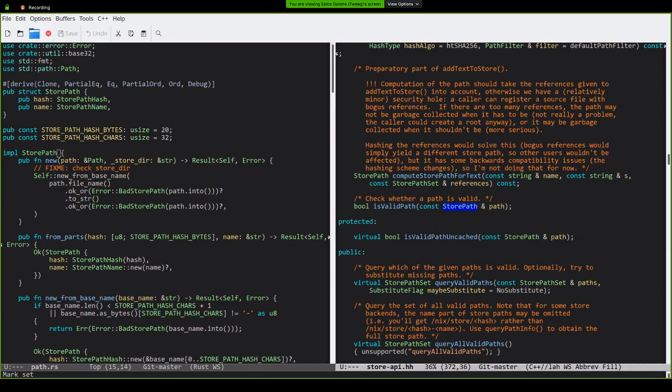So after that, you don't have to check anything anymore. It's just a more type-safe interface. So the store path class is implemented in Rust. Yeah, so that's the main use of a data type in Rust. But actually, the C++ side makes very few assumptions about the internal structure of this type.